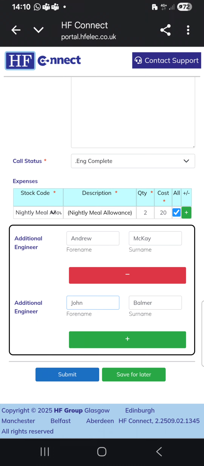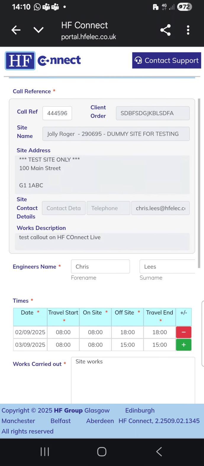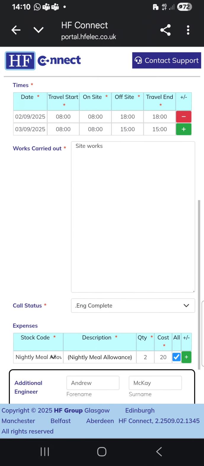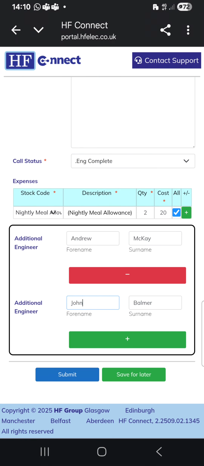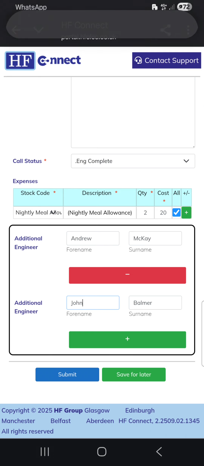So if you've got your team, the top man can do it, or any person on the team can do it for everyone, or you can all do your own individually, but it just gives you that option. So I've got my time submitted, I've got my times, I've got the engineers coming in, so we'll just submit that.